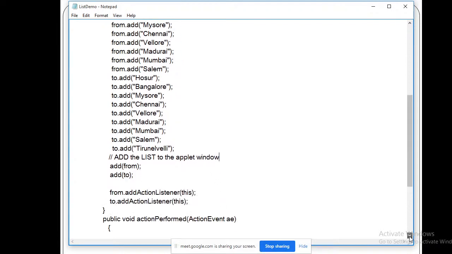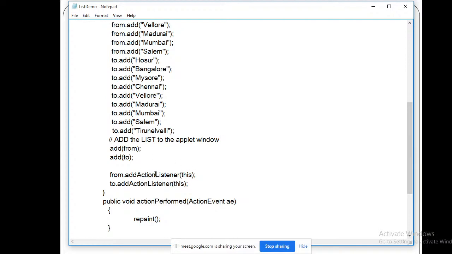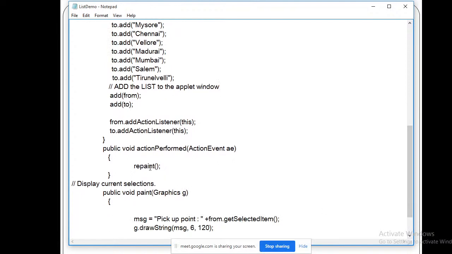Then there is a need to register these lists with our listener, otherwise the action cannot be captured. For that purpose we are using addActionListener for the from list and also the to list. When we double click on it, automatically it raises the action event. So we implement the actionPerformed method, passing the ActionEvent to this method, and we call the repaint method. When we call repaint, it automatically invokes the paint method. Already we know about all these methods.